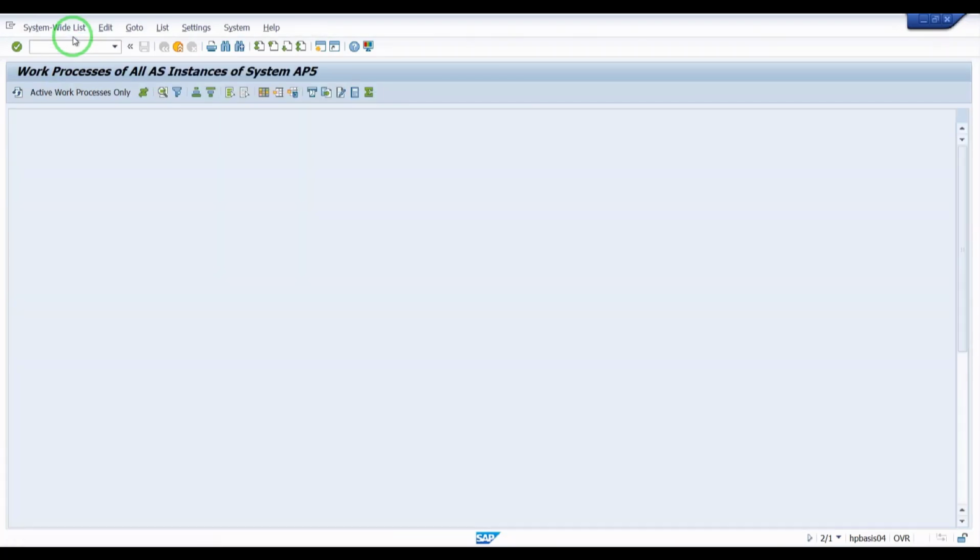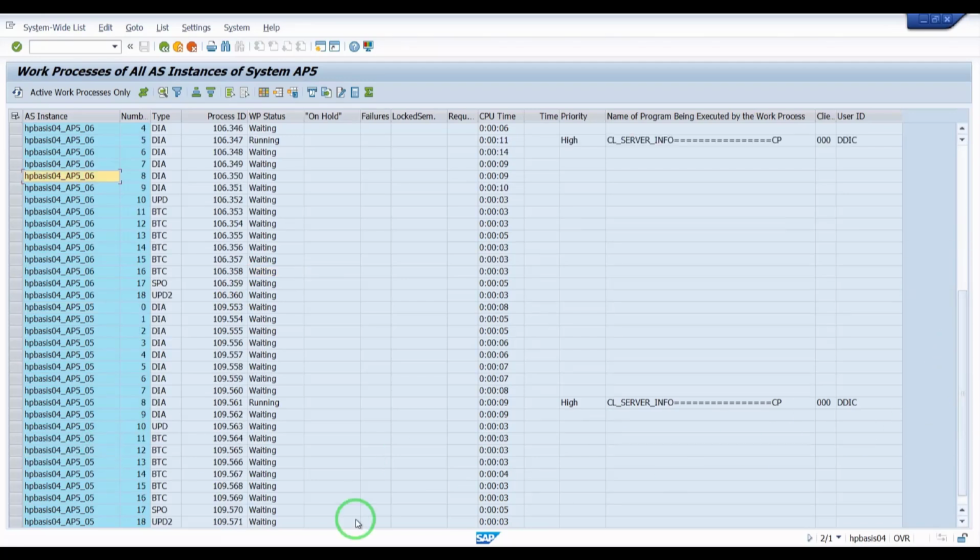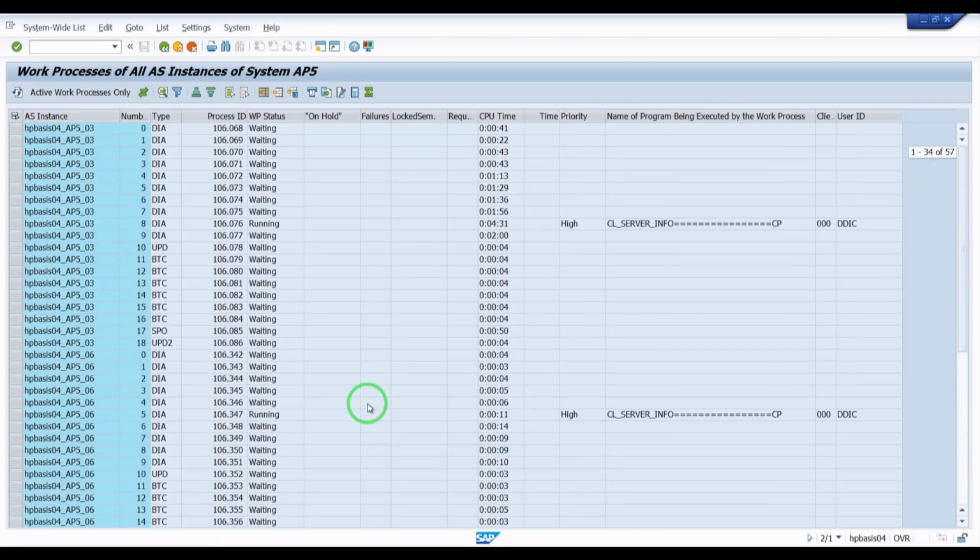SM66 is for global, right? So we can see all instances information. It is showing work processes of all instances of system AP5. Whichever instances we configured with the AP5 application ID, all that information it is showing. See here, I can see 03, 06, and if you count down you can see the 05 instance as well. If you configured more instances, you will get all instances information. All work process status is also shown.